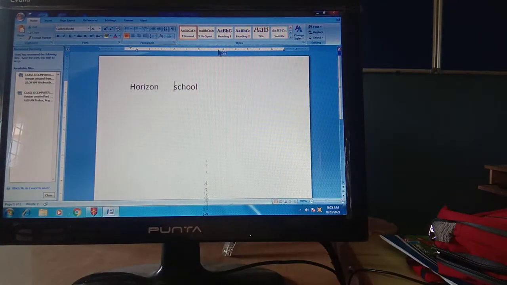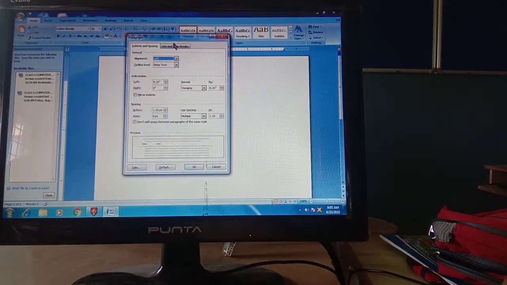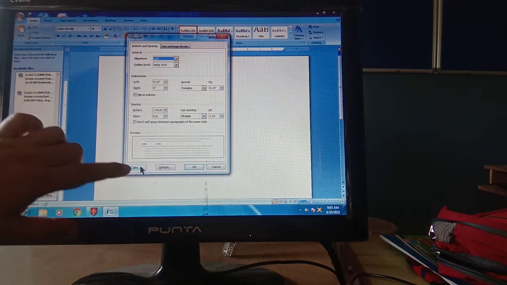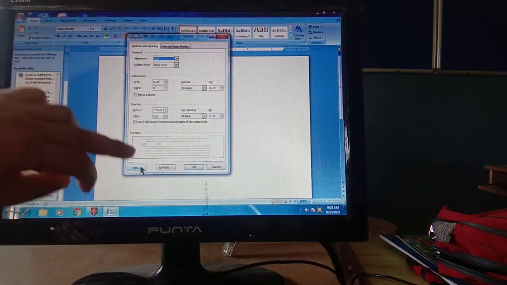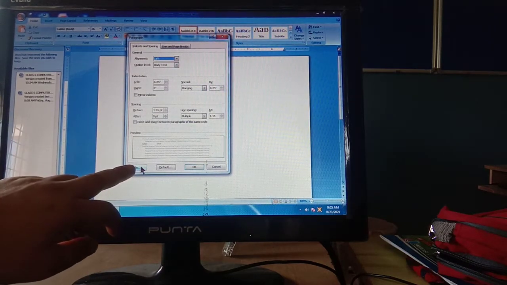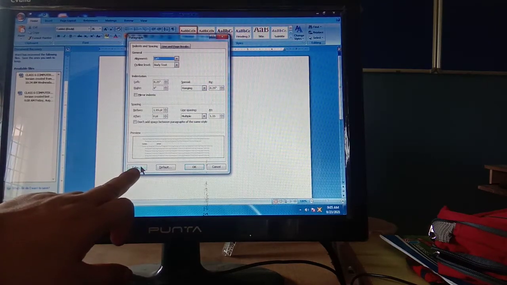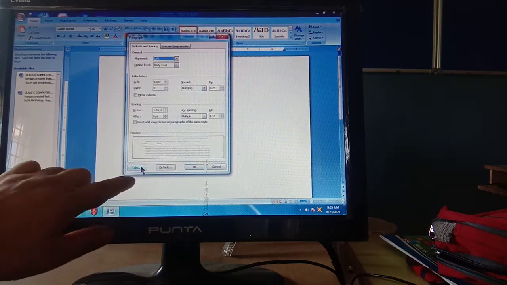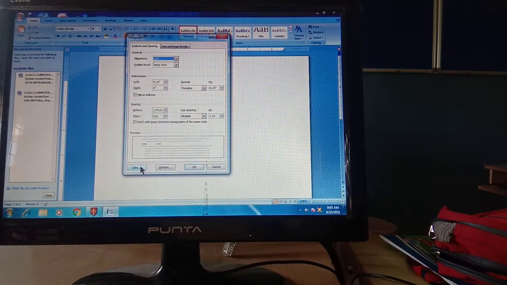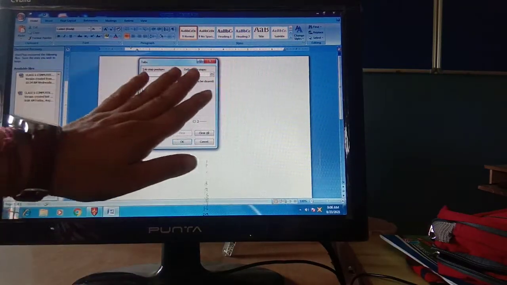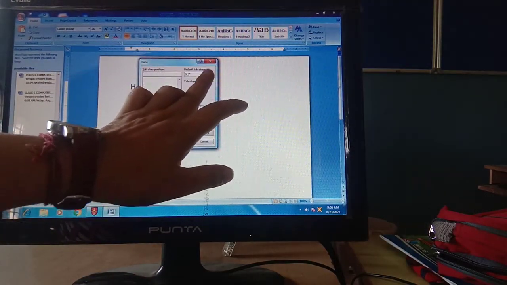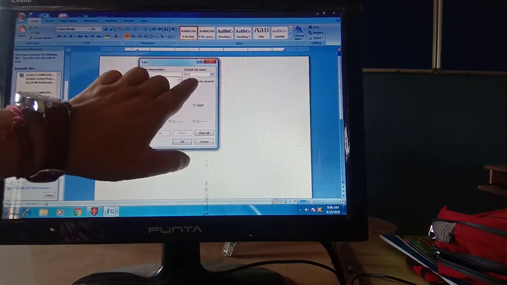Students, this is called the paragraph launcher. We have to click on the paragraph launcher, and our paragraph dialog box will open in front of us. There is a Tabs option available at the bottom, at the leftmost side. Here you have to click on Tabs. As you click on Tabs, there is a default tab stop. The default tab stop is 0.5 inch.